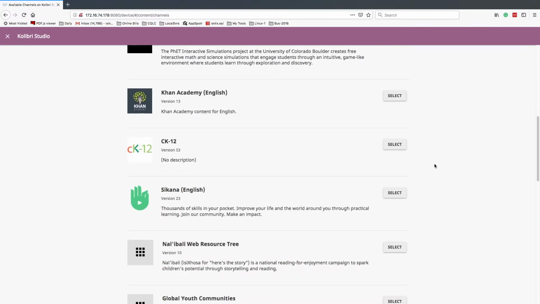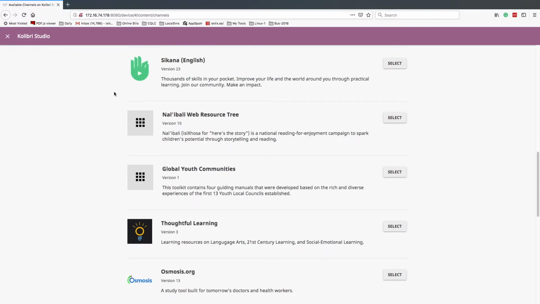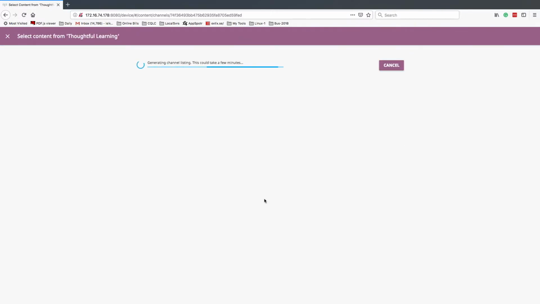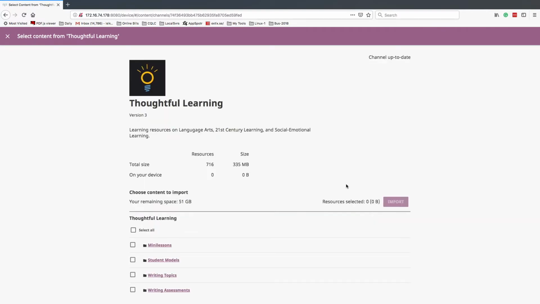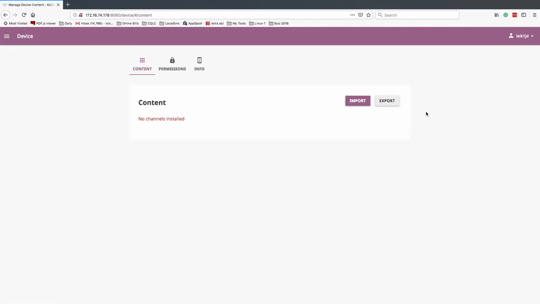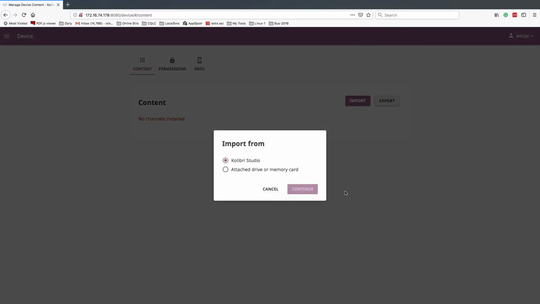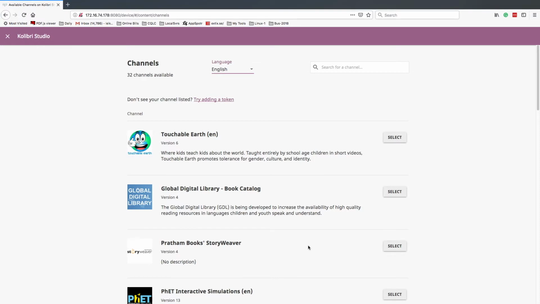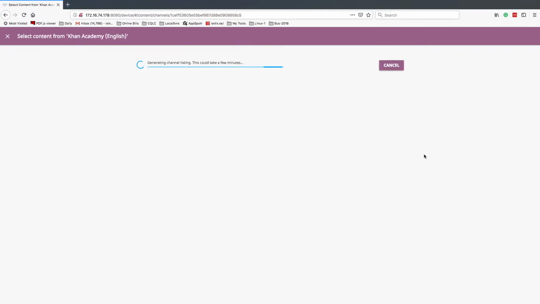So let's take a look. We've got Khan Academy, Sikana, Thoughtful Learning. That might be useful. So let's see what we've got here. Mini lessons, student models, writing topics, and learning assignments. Let's skip that. Import. Let's see. Let's do English. Go ahead and do Khan Academy, and we'll just select one piece of Khan Academy to import, and we'll get the process started.